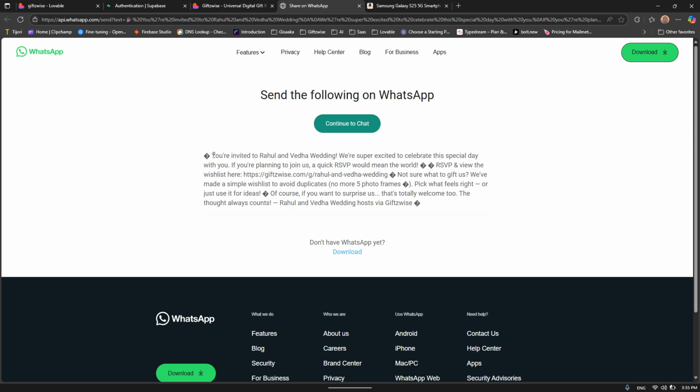If you read here, it says: you are invited to Rahul and Veda wedding. We are super excited to celebrate this special day with you. If you are planning to join us, a quick RSVP would mean the world. RSVP and view the wish list here. This is the URL that the guest will be clicking. So let me copy that.